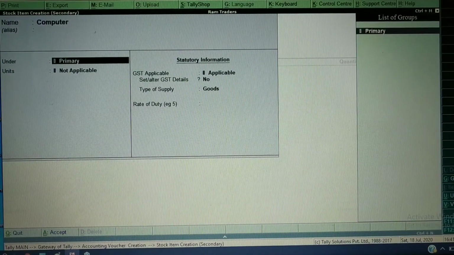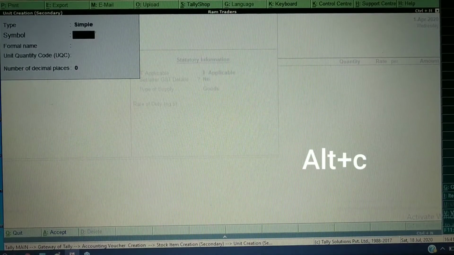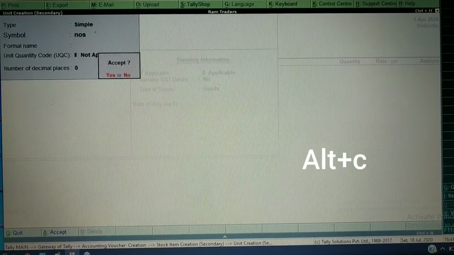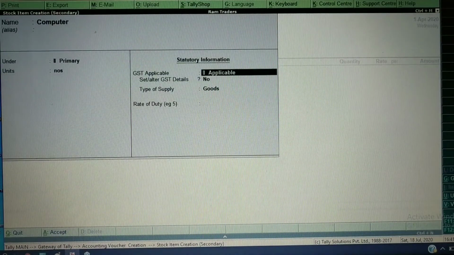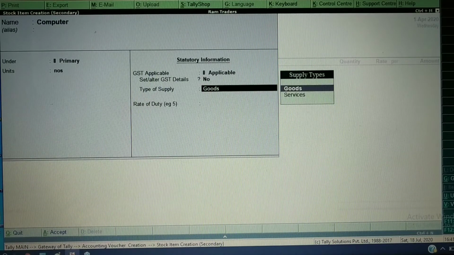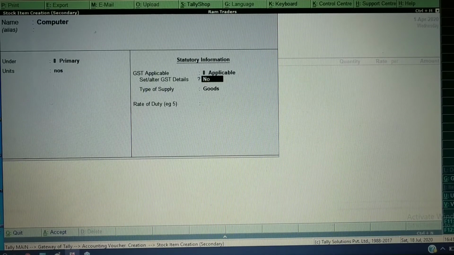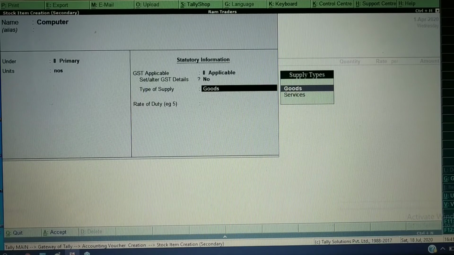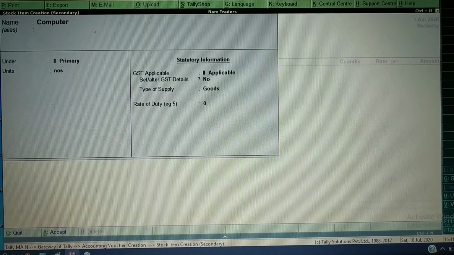Here Primary I will take. Alt C. Numbers I will take as items. Take enter. Okay, here Computer I have taken. So take enter, because I don't want to apply GST on the item level, since I have already applied this GST rate at the company level. So this option I will set to no at the current situation. Here you need to select it as goods and accept it.